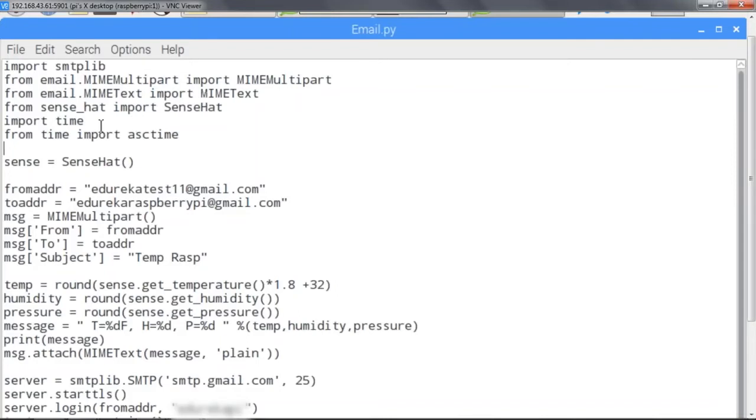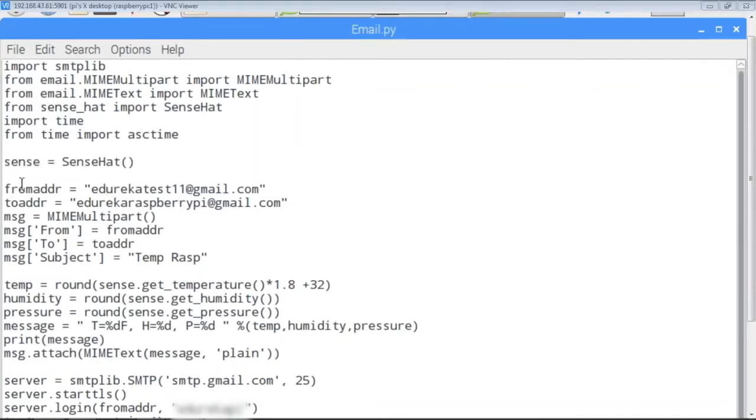Moving on forward, let me explain you the code. Now, here we're repeating the same thing. We're also importing the time function, and then we are establishing a communication between the SenseHat and the program. So here first you need to specify the from address, that is from whose mail ID you're sending this. So I have created two test mail IDs. One is edurekatest11@gmail.com. So from this address the mail is going to be sent, and the address which is going to be receiving this is Edureka Raspberry Pi. So from this email ID I'm going to send a log with respect to the data that is measured from my SenseHat Raspberry Pi. Then I'm going to use my MIME multipart function.